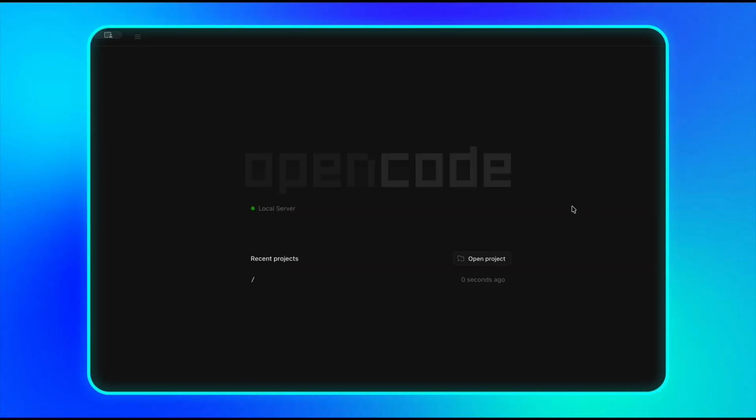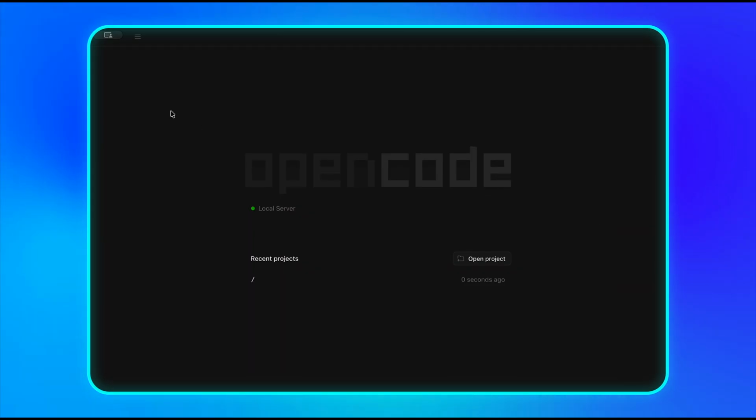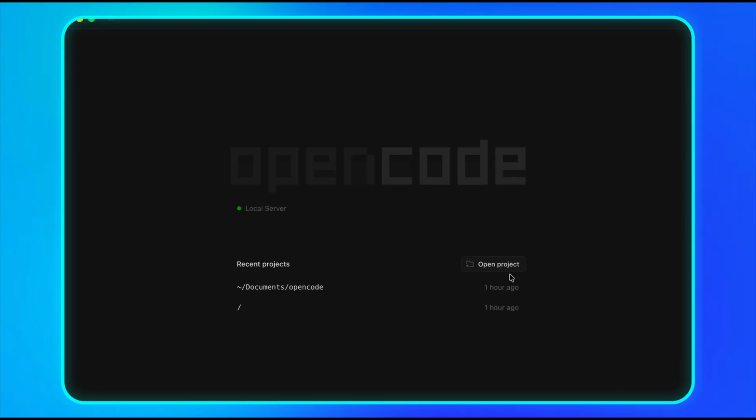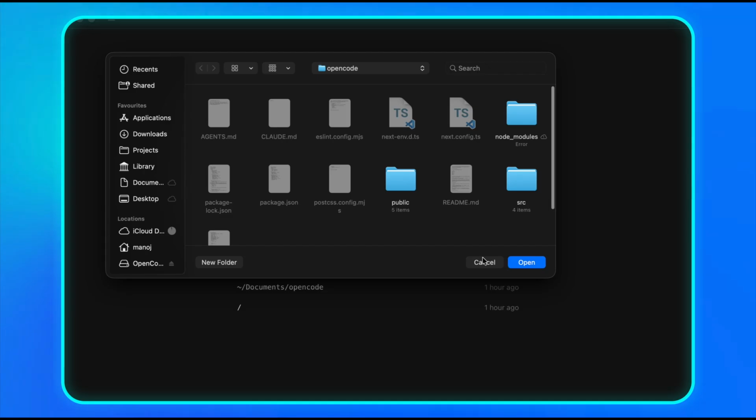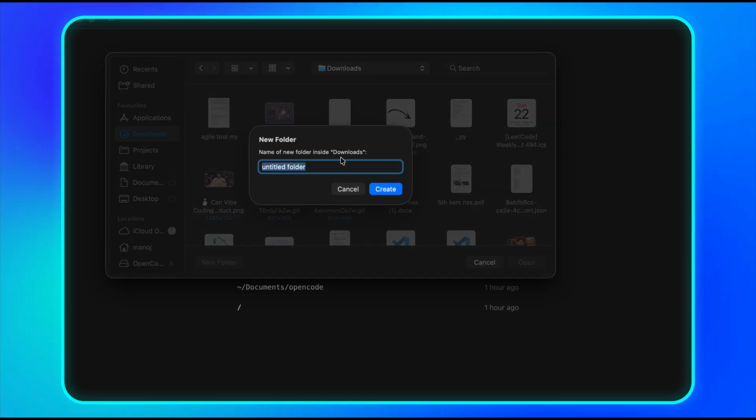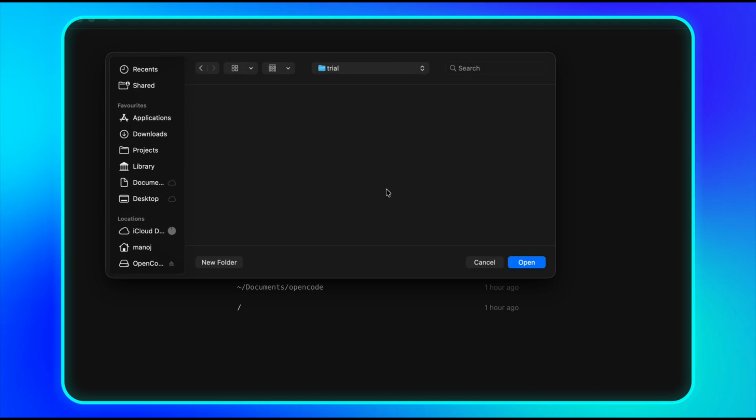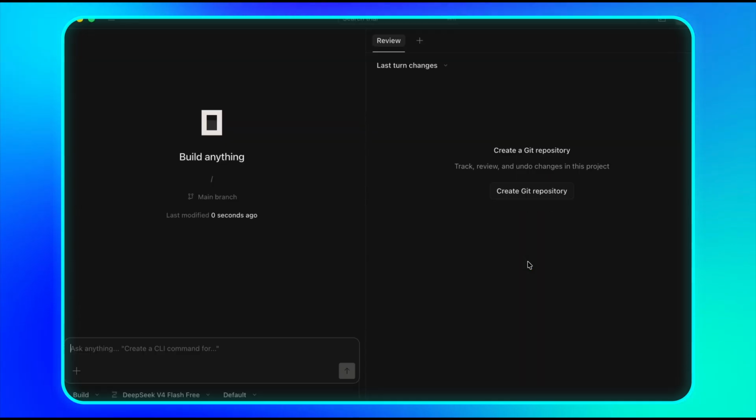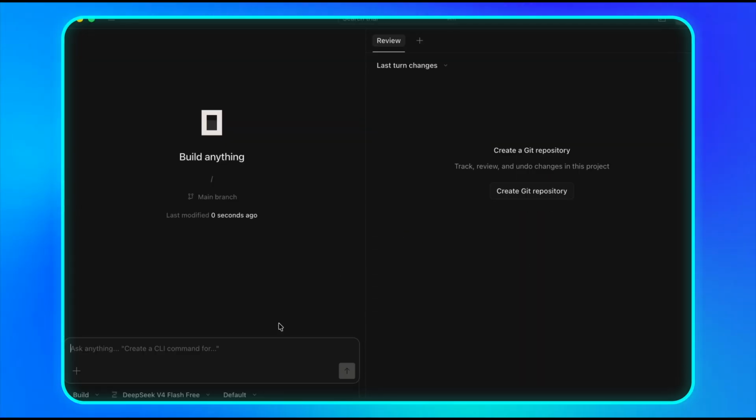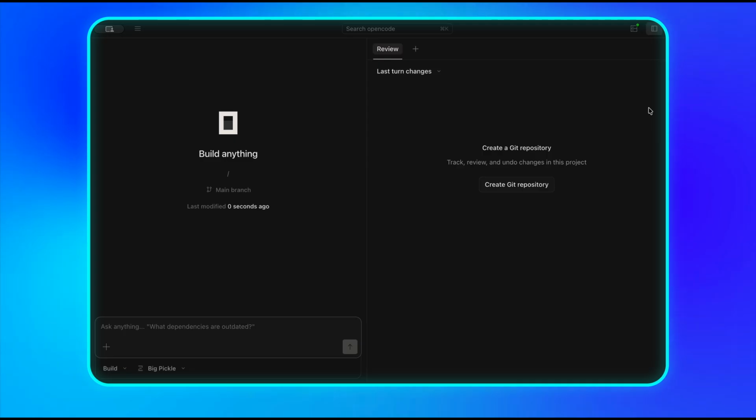Now once you successfully install it, the first time you open it, you'll see an interface something like this. Here you simply need to click on Open Project. Once you click, simply create a new folder wherever you want to build your project. So here we'll create a new folder on our desktop and we'll import that same folder into OpenCode. I've created the folder. Now let's select this folder and open it in OpenCode. You'll see an interface something like this.